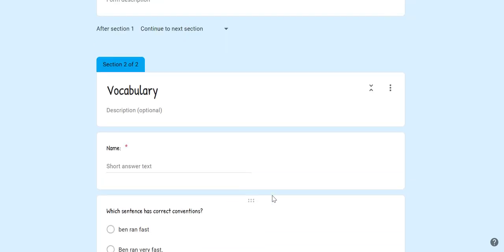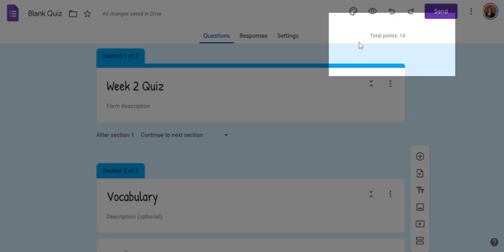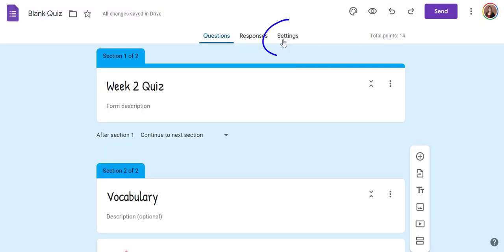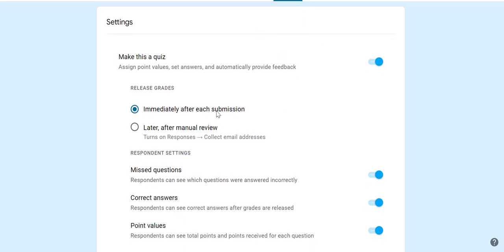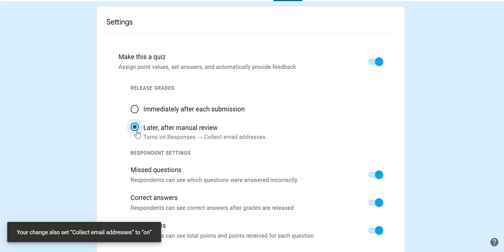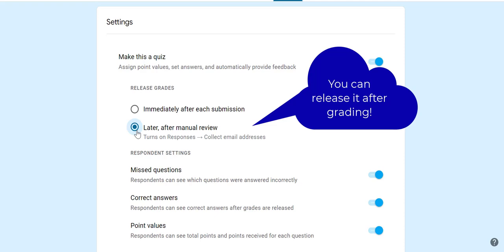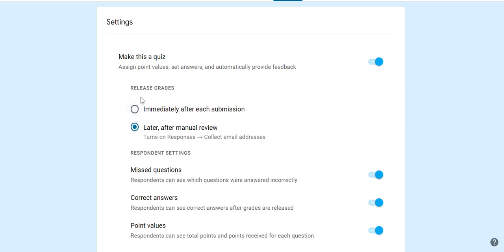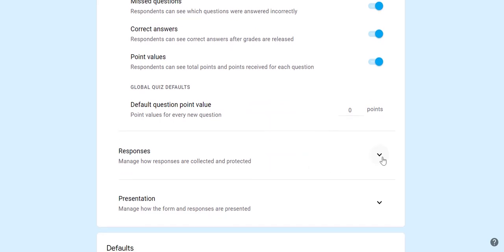And if you notice up here, as I'm adding these points, they give me a total points here up at the top. And then I would see how much that would be worth. Now, some settings that I want to do, release immediately after feedback or later after manual review. So I'm going to turn that on because I have that extended response in there. So my kids get mad if I release it immediately, but have to go back and grade that extended response anyway. So I give my kids all access to all of this, what they miss.